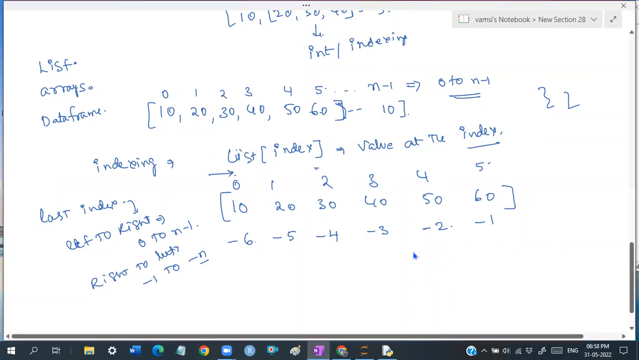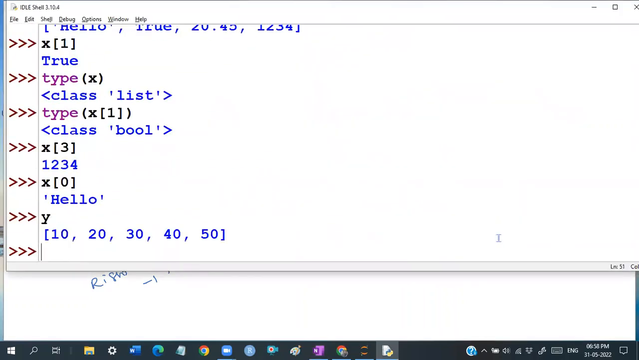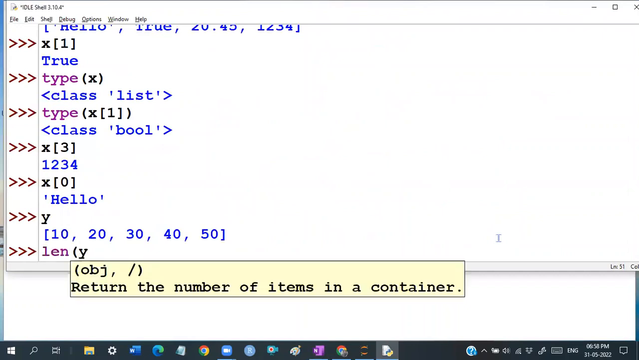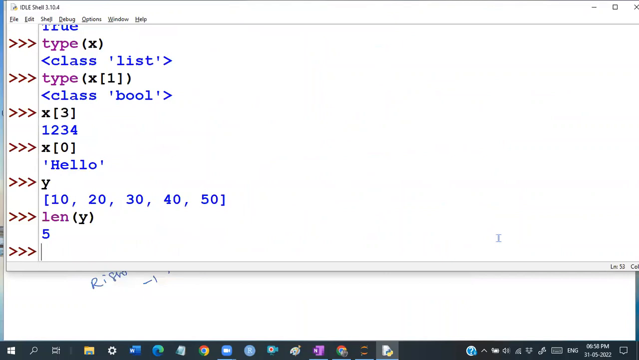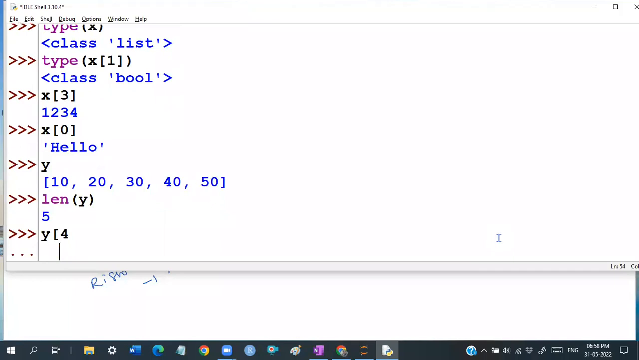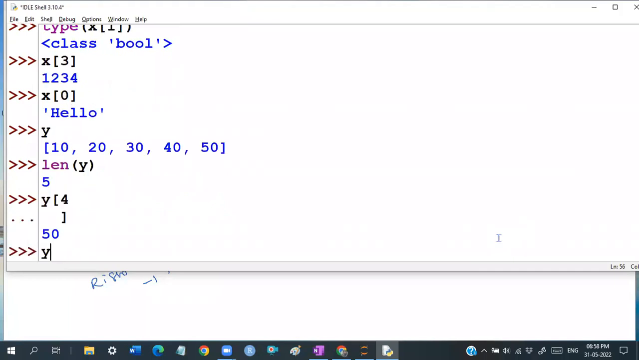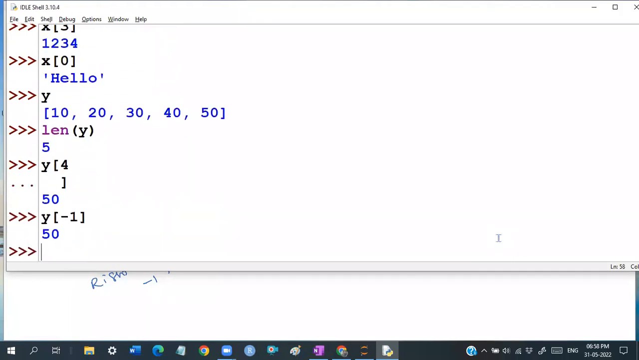Whenever we want to know the last element, for example, we have a y, and I know that there are 5 elements. There is a function, guys: length of y. When you say length of y, it tells you how many elements are there, the length of that particular list. Length of y says that it is 5. So if we want to get the last element, we have to say 4. Instead of saying 4, you can say y of -1, guys. Negative simply means starting from the right hand side, it's a negative position.